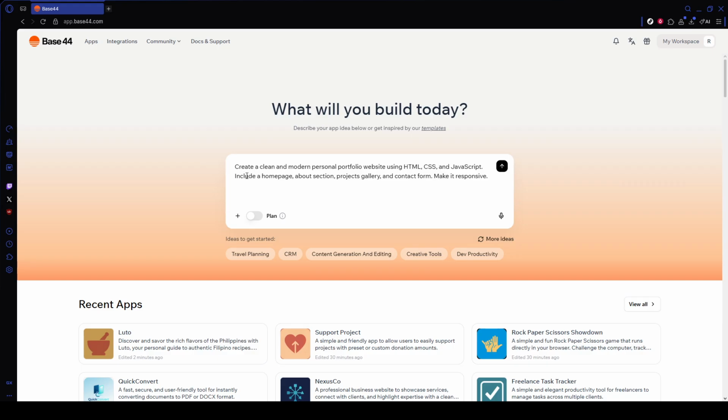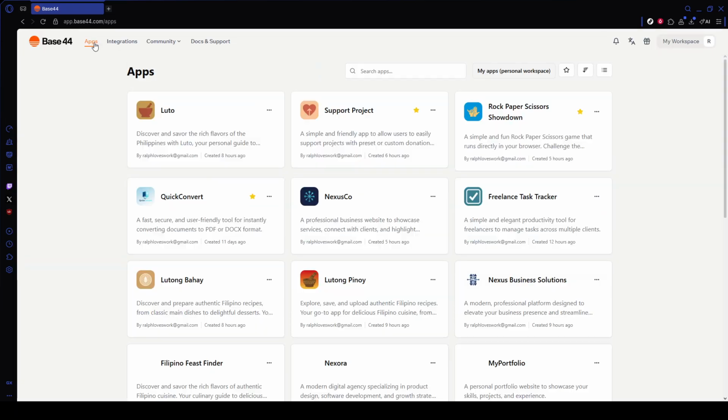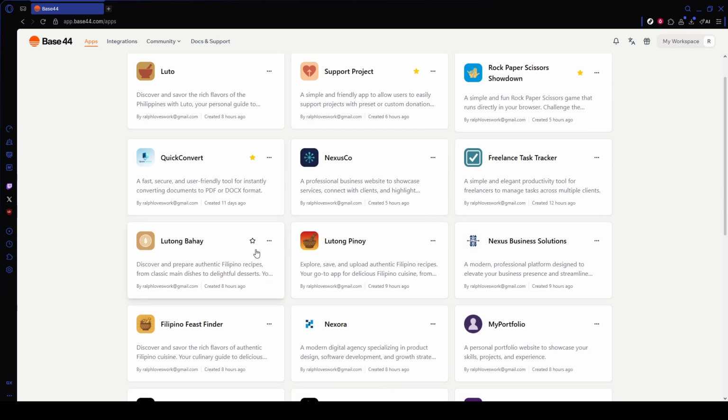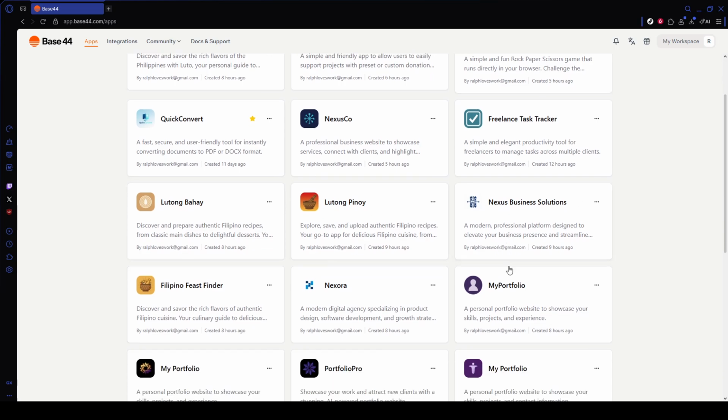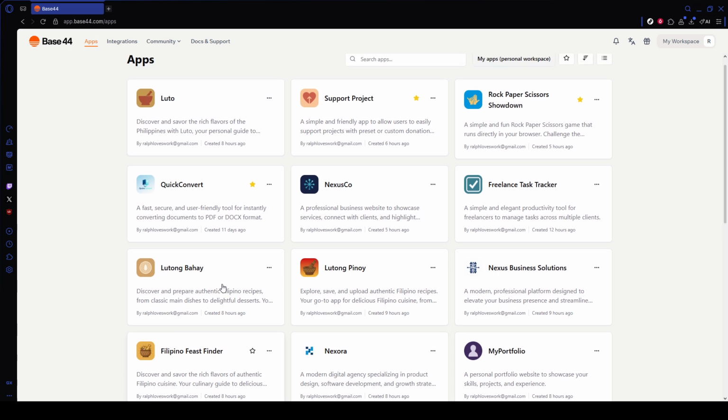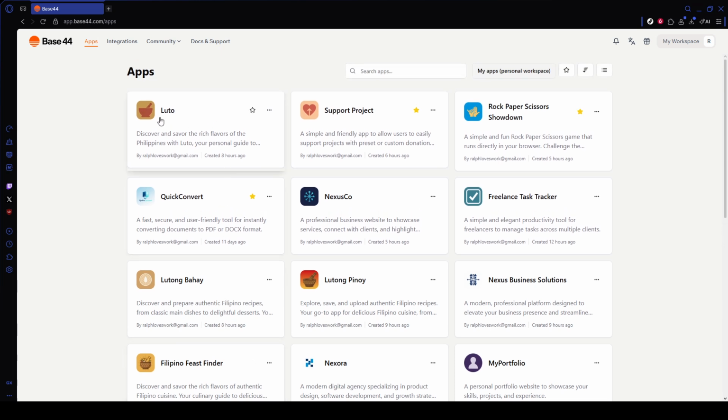If you'd rather start faster, click on Apps to browse existing templates. This section includes pre-built projects that you can adapt instead of reinventing the wheel. Take a moment to scan the options, open previews where available, and look for a template that's close to your use case so you minimize rework. Once you find a good fit, select the template you want.